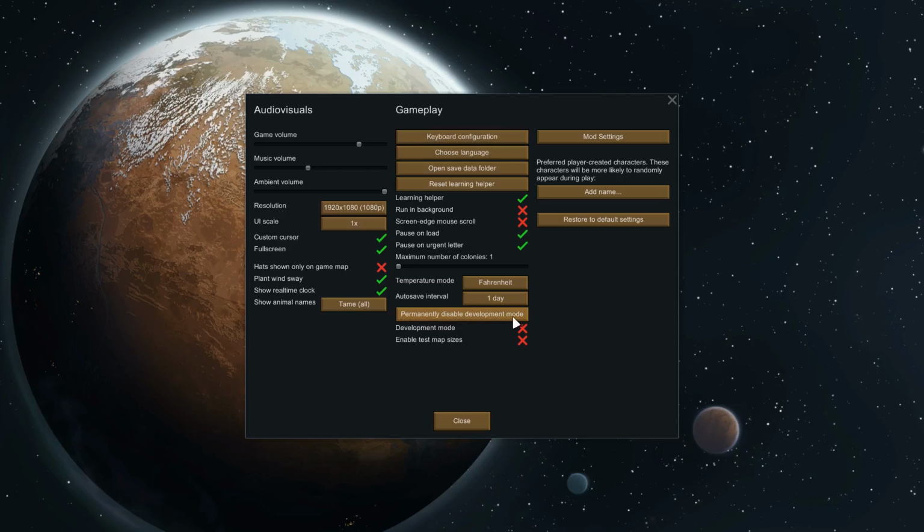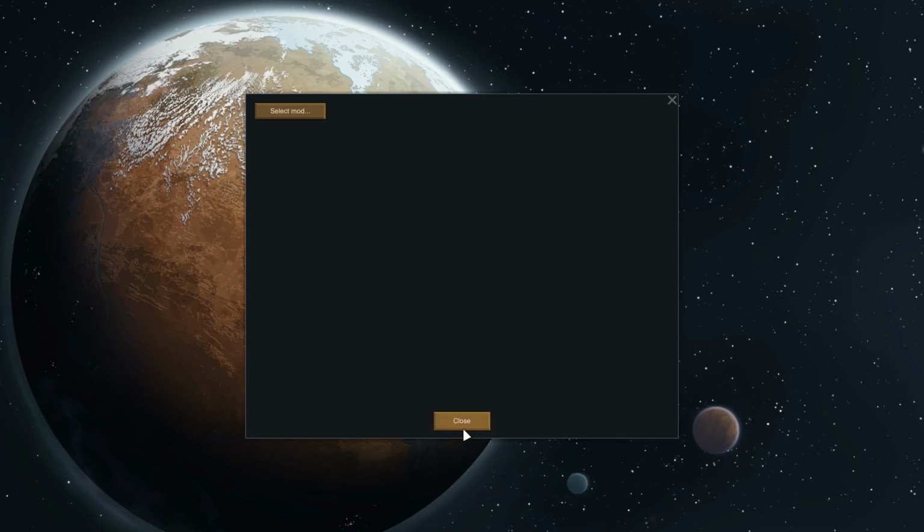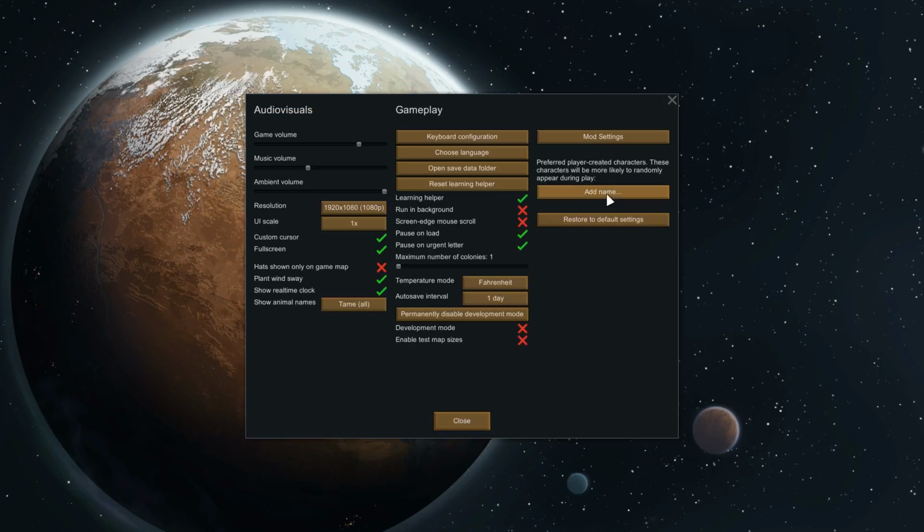Permanently disabling development mode does exactly that, as there's a dev mode which allows you to place things on the map for free, essentially, and edit some developer options. Enable test map sizes allows you to have map sizes that are possibly very large. Mod settings is something else, but I don't currently know how many mods are installed, so there's nothing there.